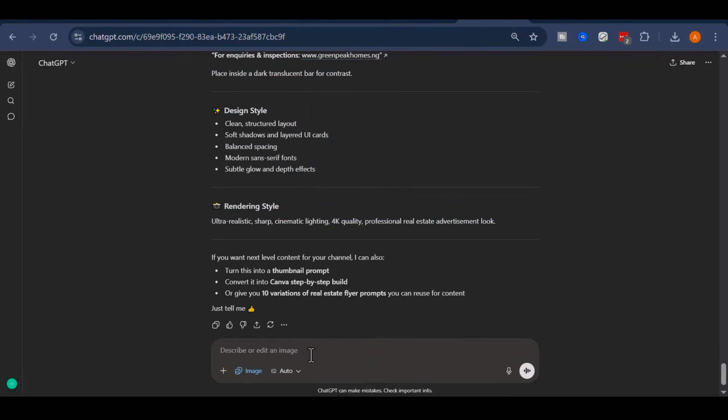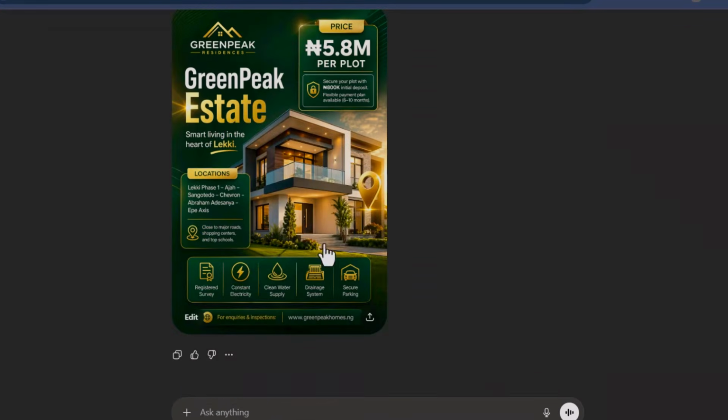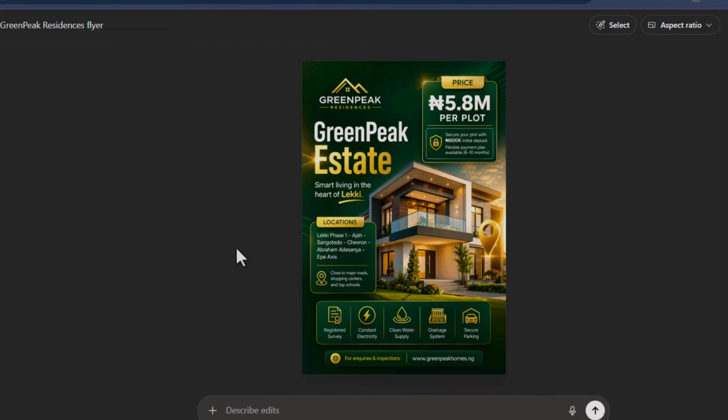And that's the real power here. You're no longer limited. You can create as many designs as you want, whenever you want, without paying for tools or hiring anyone.